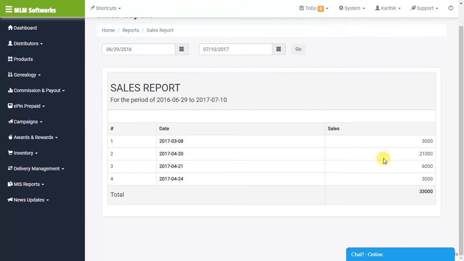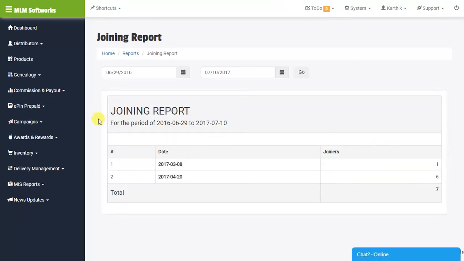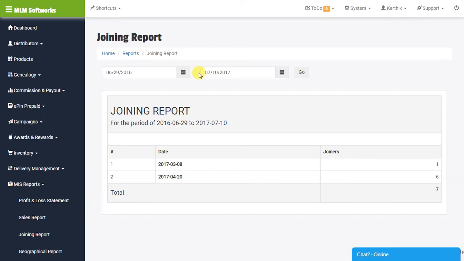So, sales report: you can see the sales report date wise. You can see that on the 8th, it generated 3000 in sales, and you can see the list of sales amounts here. The same as the joining report. You can see the joining report here, with the date and the joiners list.